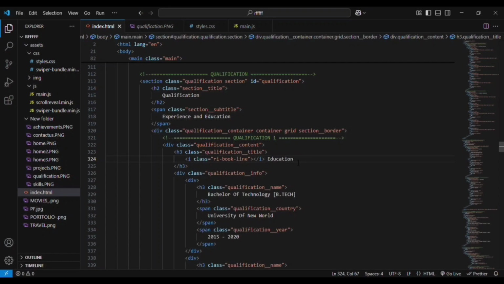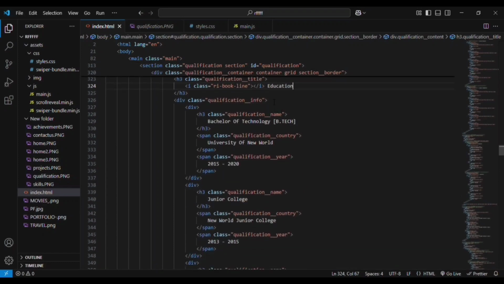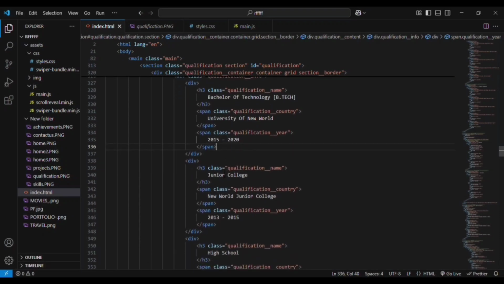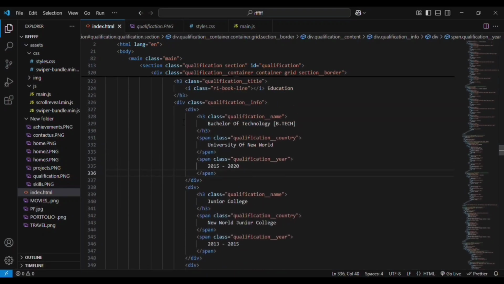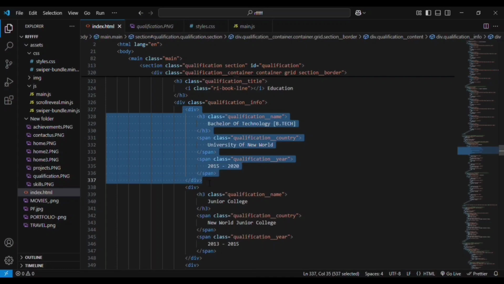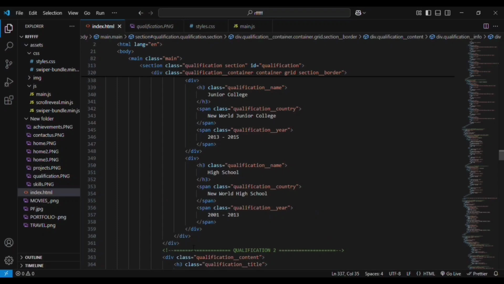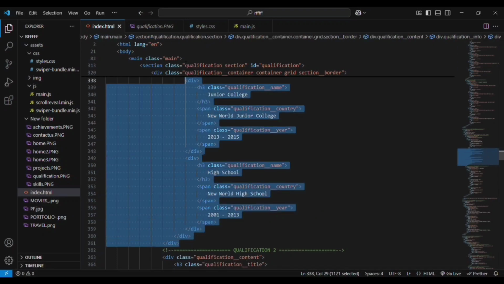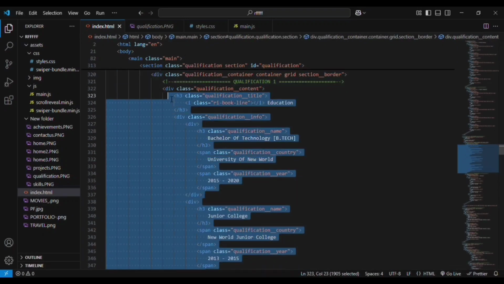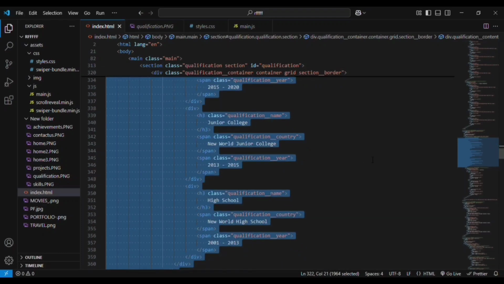And then we have added a div element, that is qualification info. Inside that we have a div with an H3 element for the degree, that is BTech. This is the qualification name. Then we have the span elements. One is for the qualification country, and one is for the qualification year. Then the same div element is copied again. You can see this div is copied again 2 more times, and this entire qualification is copied again for qualification 2.